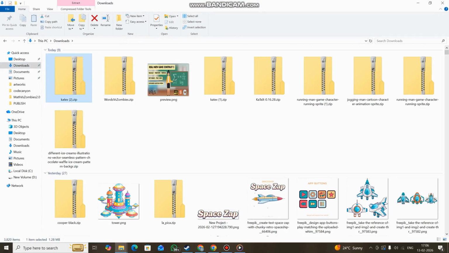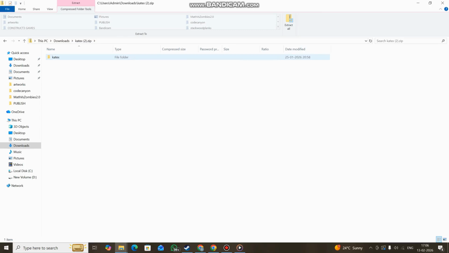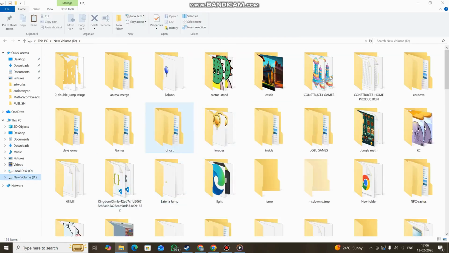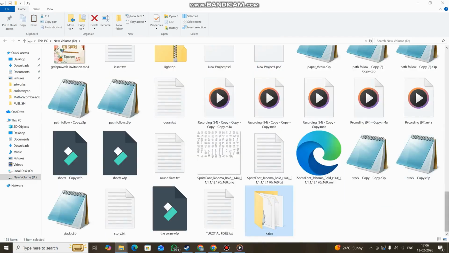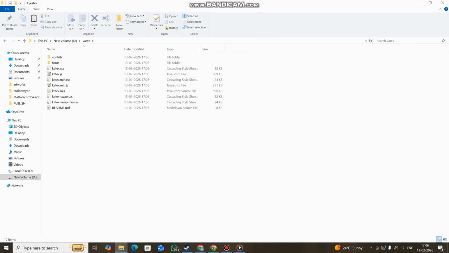This is the katex.zip. Inside this there is a folder called KaTeX. I'm going to extract this folder somewhere in my drive. We just do it here. Now inside the KaTeX folder you will have the KaTeX JavaScript file, the minified JavaScript file, the CSS file and the fonts. We need everything inside our Construct 3 project. We need KaTeX.js, we need KaTeX.css, and we need the fonts.